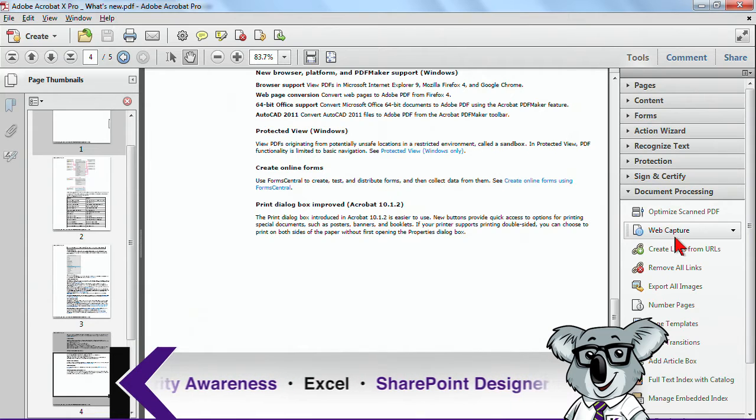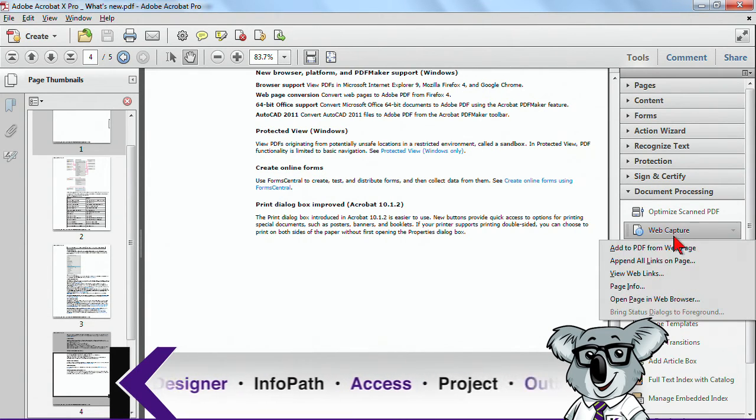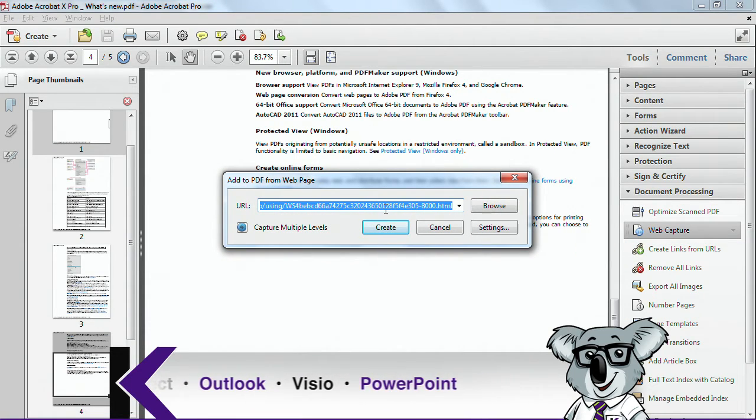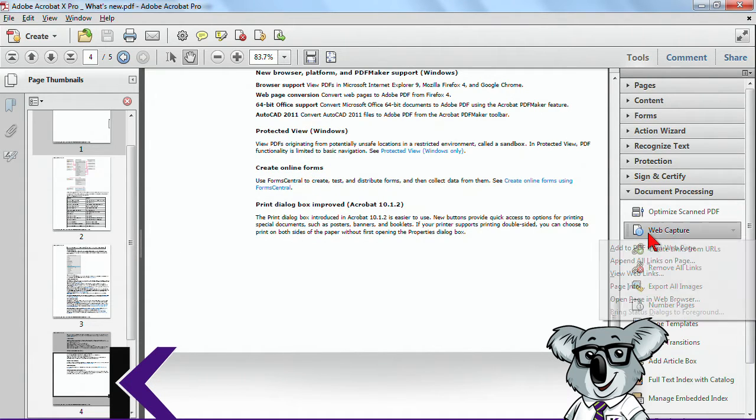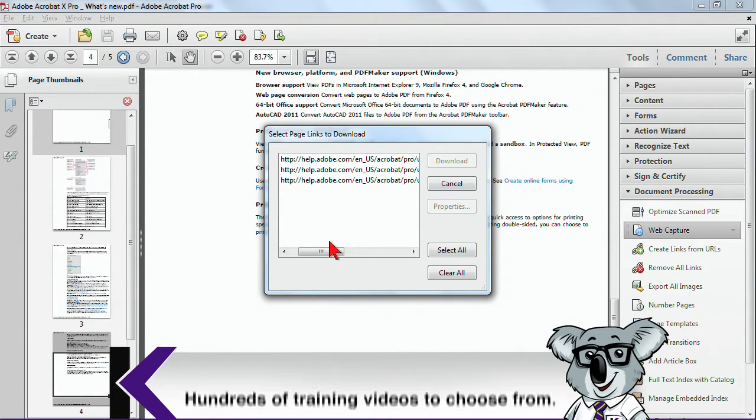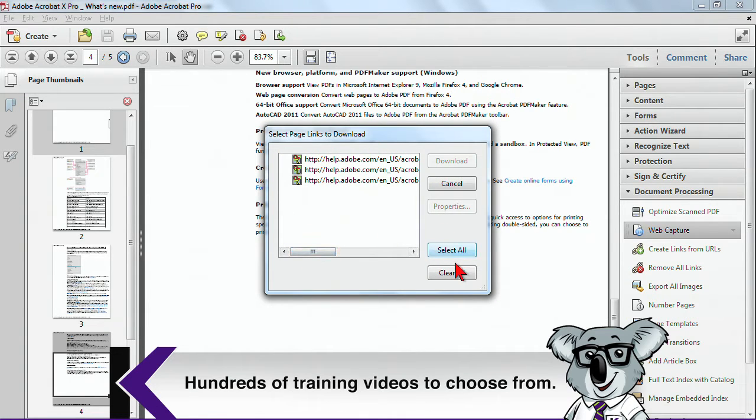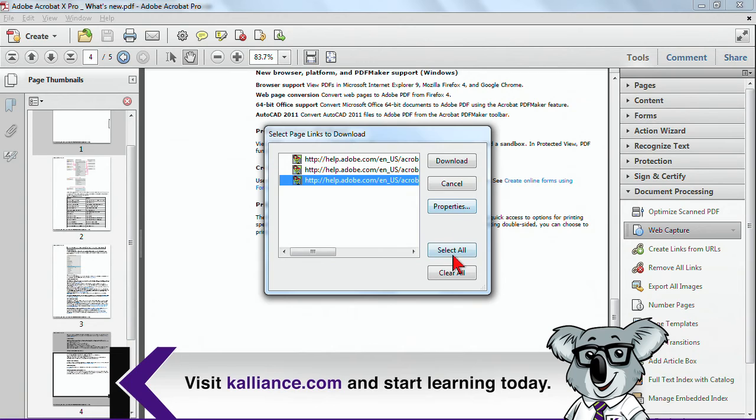And when you're working with pages that you've captured, you can actually use the web capture tool to get more information. So for example, I could add another web page to this existing PDF, or I could view the links that were set up, perhaps even removing them or making changes to them.